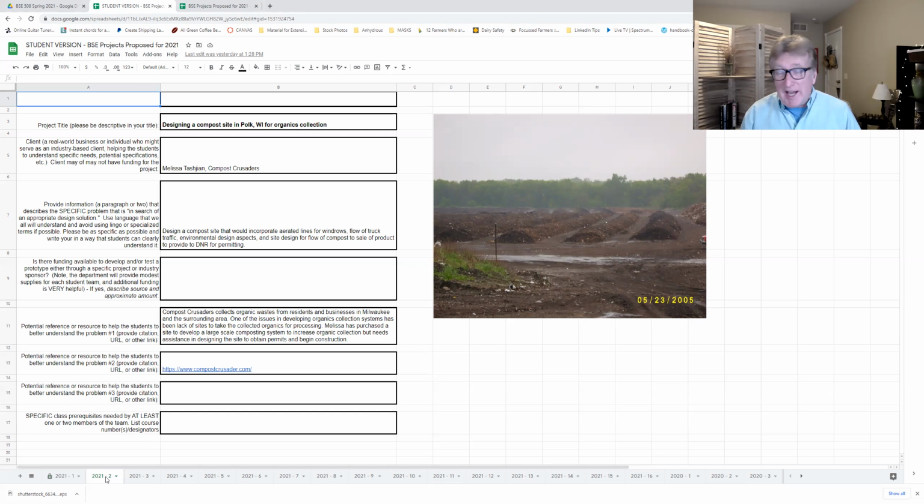It includes the aeration of the compost, and it also includes some of the equipment considerations for being able to turn the compost, to get it spread out effectively, and to be able to also manage it. So this could go a number of different directions. You can read, again, flow of truck traffic, environmental design considerations, and you can read the spreadsheet on all of these to get more detail.